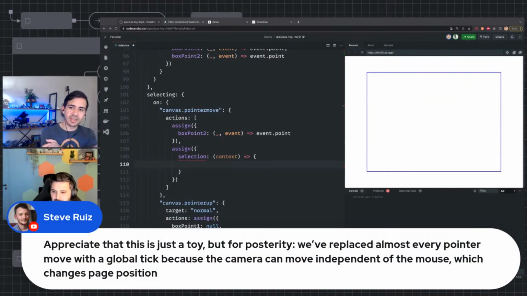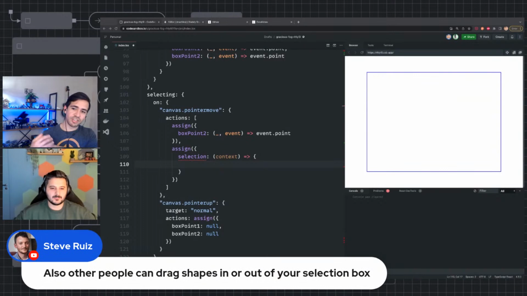Yeah. So Steve said, appreciate that this is just a toy, but for posterity, we've replaced almost every pointer move with a global tick because the camera can move independent of the mouse, which changes the page position. So yeah, that's super interesting. Also, other people could drag shapes in live collaboration.